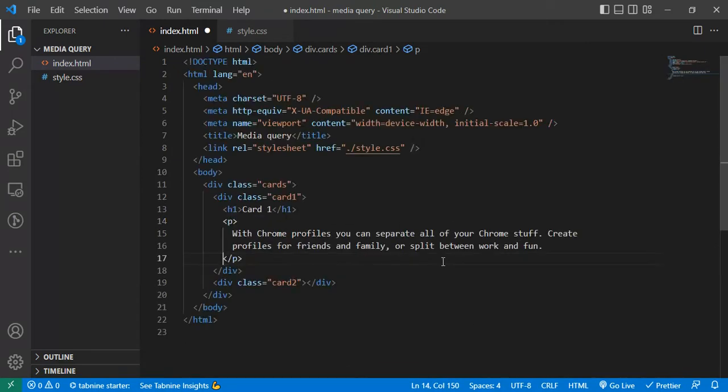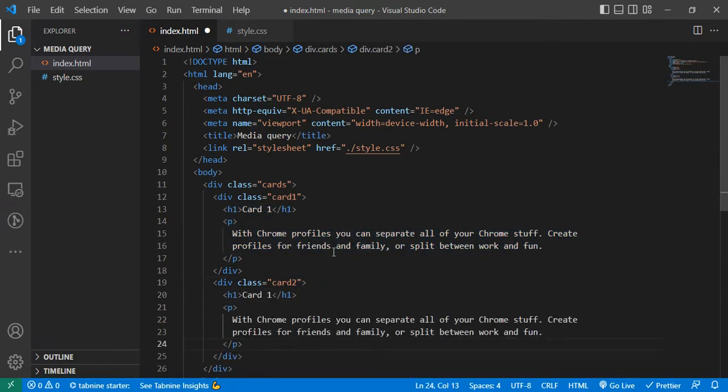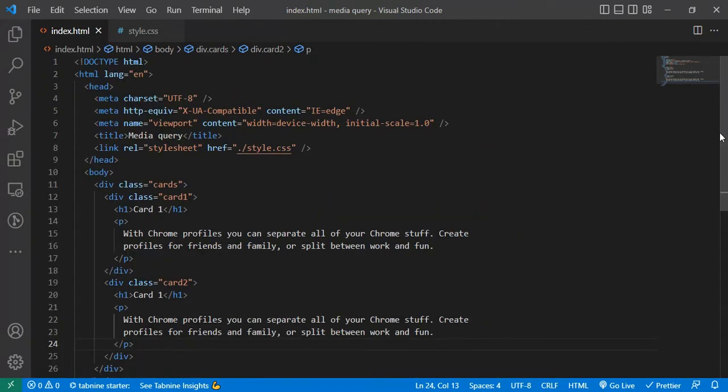So this is what we have. Okay, let's copy the same information inside cat2. Here we have our cat2. Okay, save. That's all. We don't need anything else to learn media query. Just this one is enough.